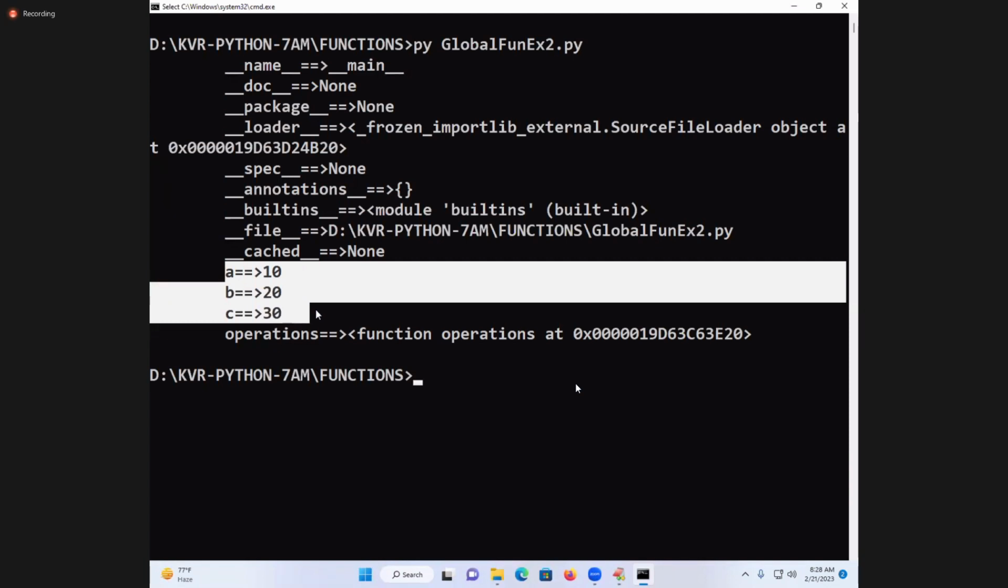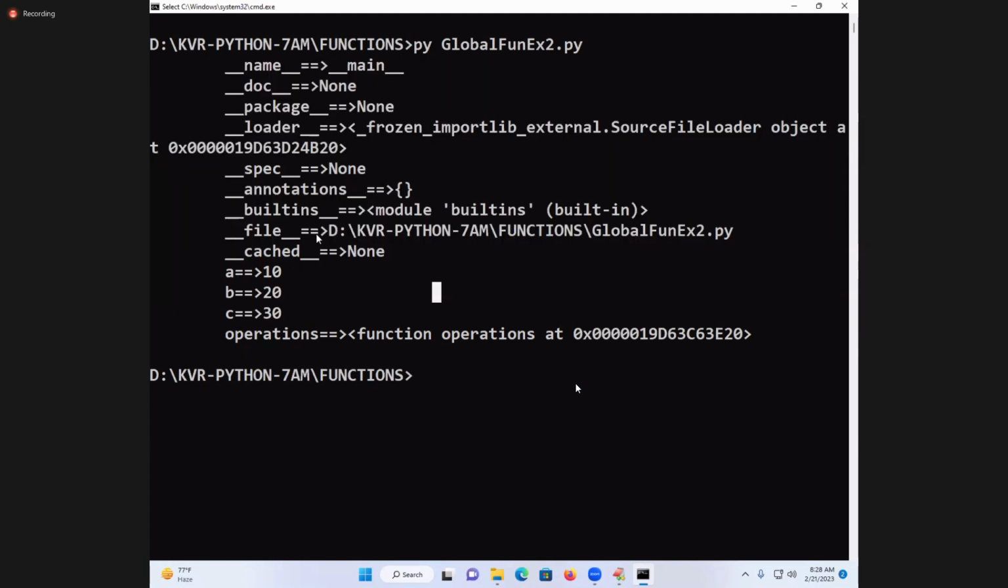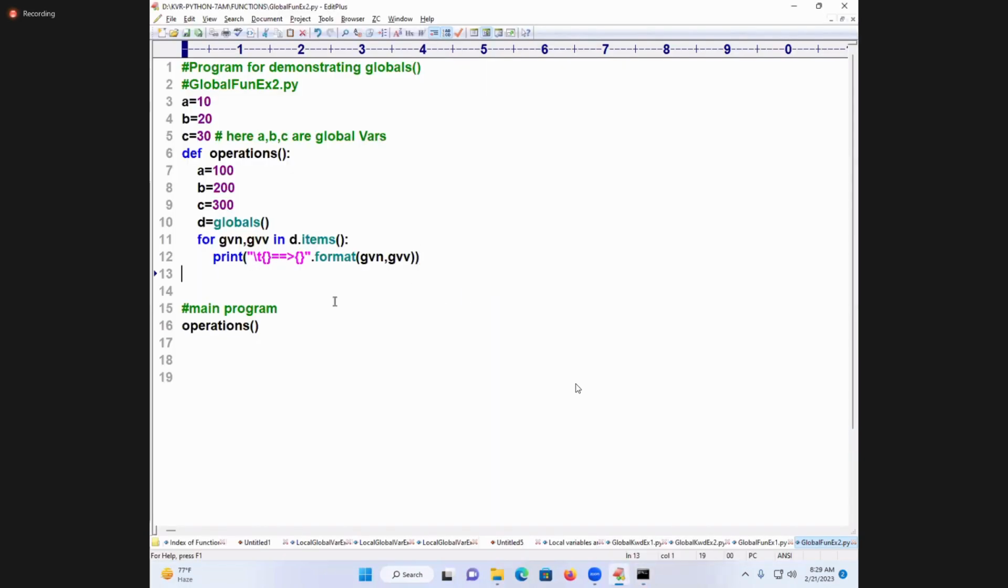Are you following? Other things are what? Implicit. What is my file name here? Global function example 2. The file name is called the key, and the name of the file is called what? The value of it. Understand, students? Now go back. Anyhow, you have done it.